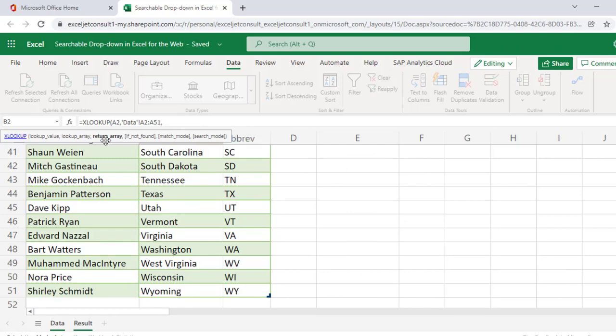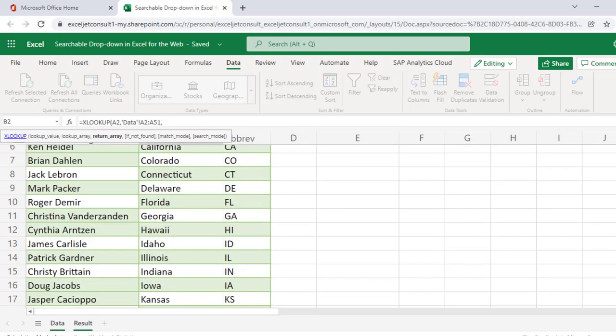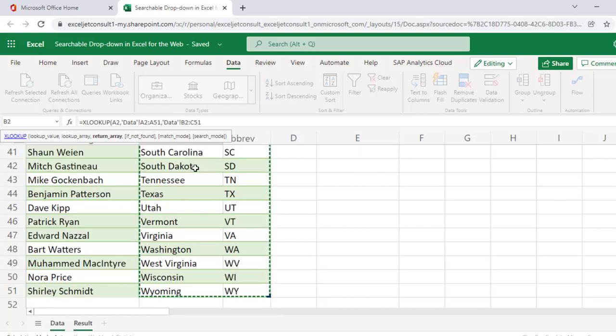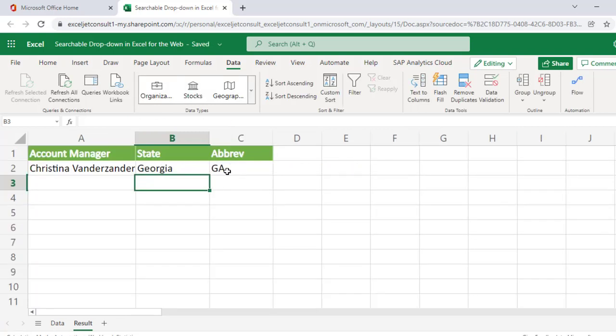Now for the return array, I'm going to scroll up. I want to return these two, that is the state and the abbreviation. Control shift right arrow key, control down arrow key, and that's all, comma. Now if not found, I want no record to be displayed. Close the string and close the XLOOKUP. Control enter. Absolutely cool. So you can actually see that the result spilled to the neighboring column C.